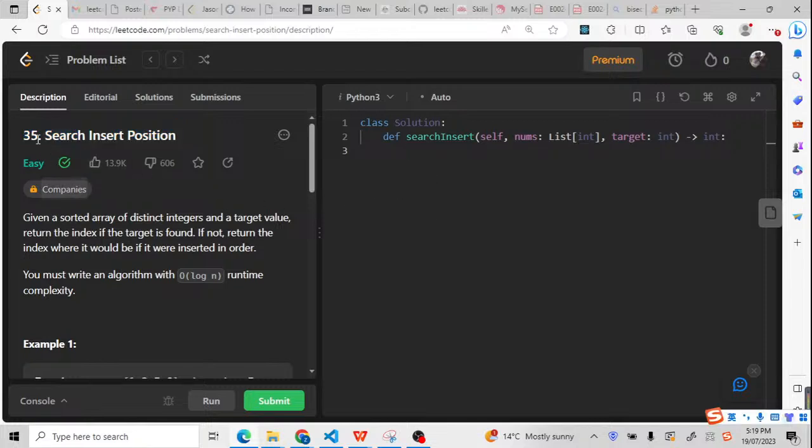Today we are going to try a binary search problem. So number 35, search insert position. This is basically a binary search problem because you are asked to have the time complexity of O(log n). So it should be binary search.